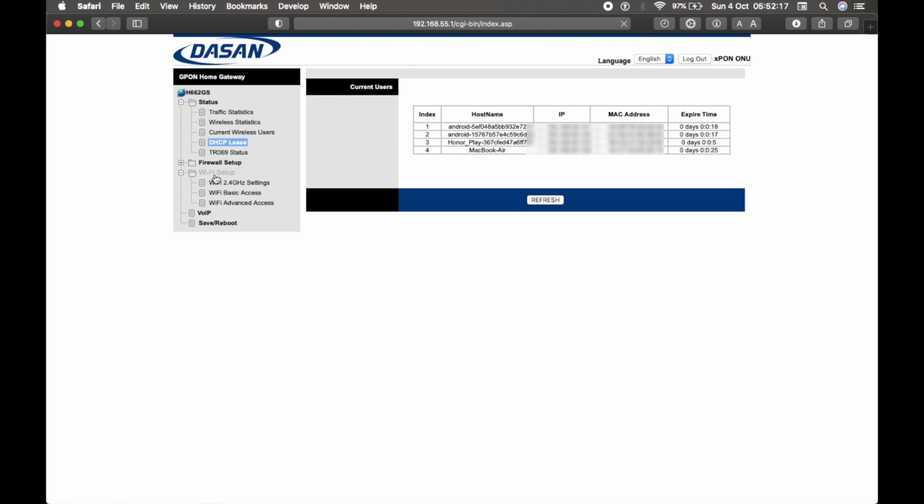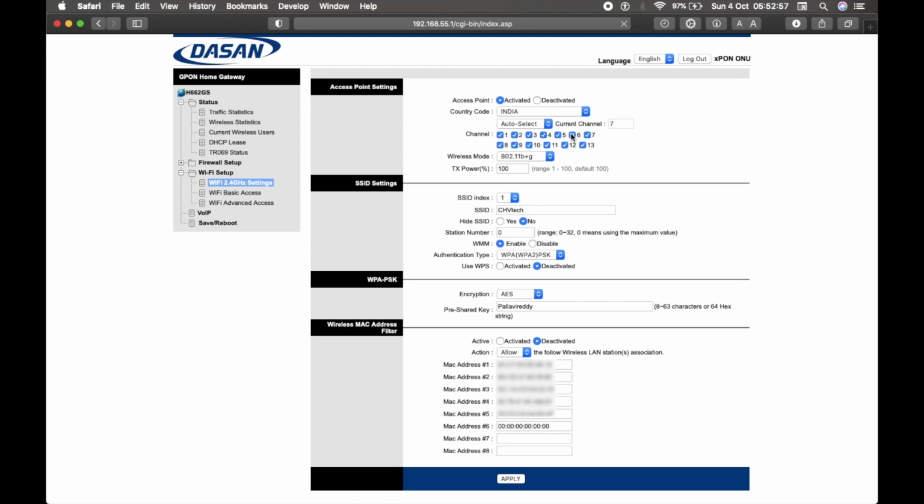Next is the Wi-Fi setup. Click on Wi-Fi 2.4 GHz settings. Here you can see channels. By default, 2 to 3 channels are enabled. If you are facing any Wi-Fi problems, enabling 1, 6 and 11 for the 2.4 GHz Wi-Fi band, and for the 5 GHz Wi-Fi band, enabling 36, 40, 44 and 48 will be a good practice.